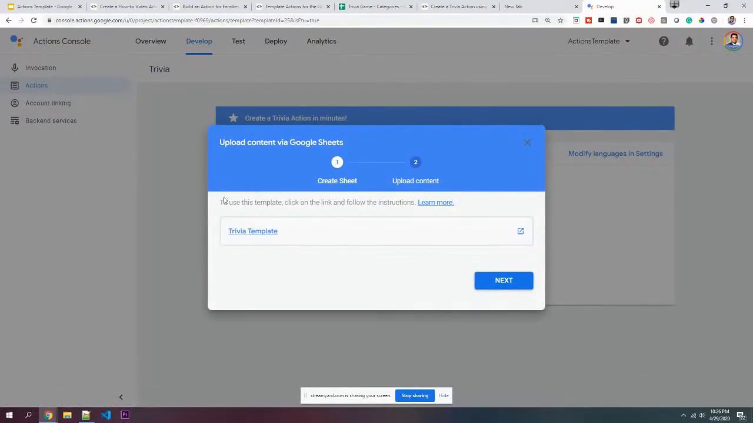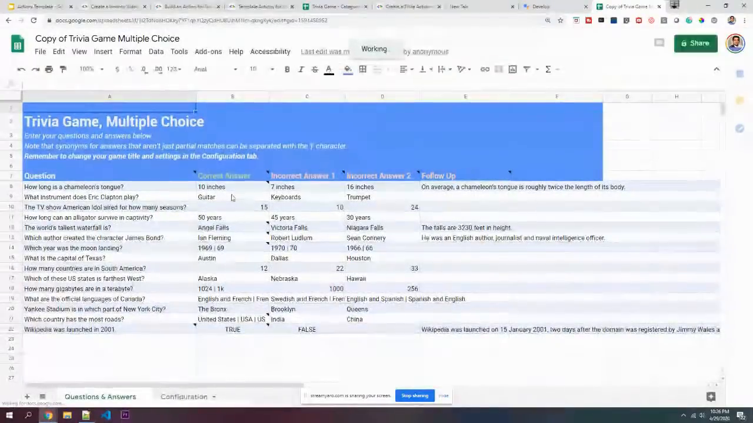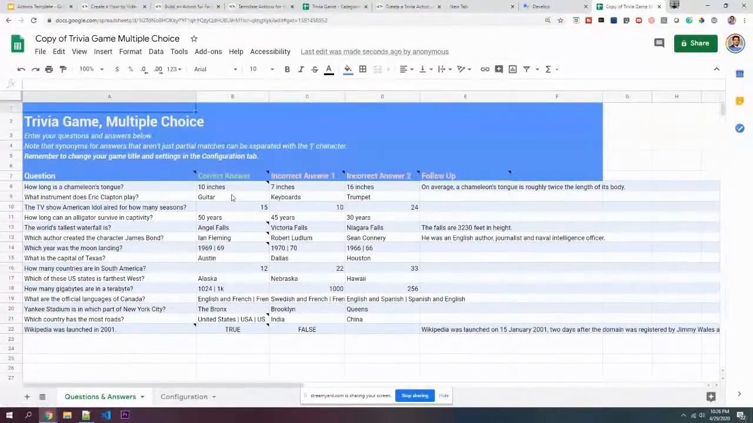As you can see, what we need to do next is the Actions console actually provides us with a template. So this is a sample template, right? All we have to do is click on this, and then click on copy. All this is doing is taking the generic template for trivia, okay? And then from there, you're actually creating a copy of that.